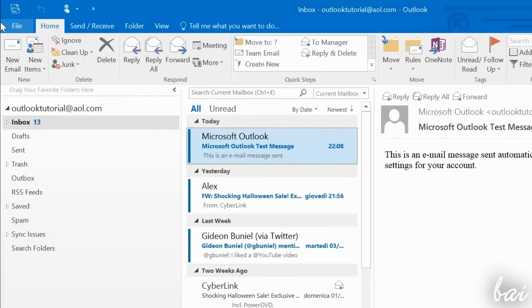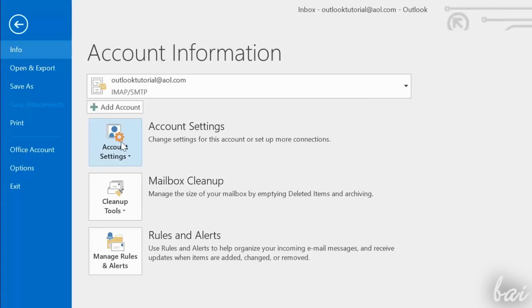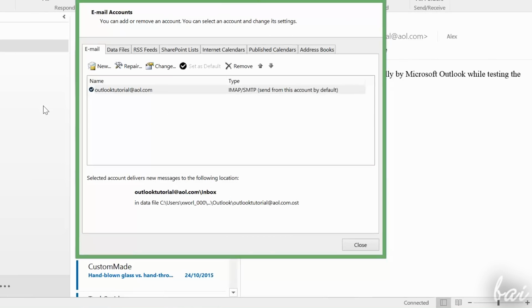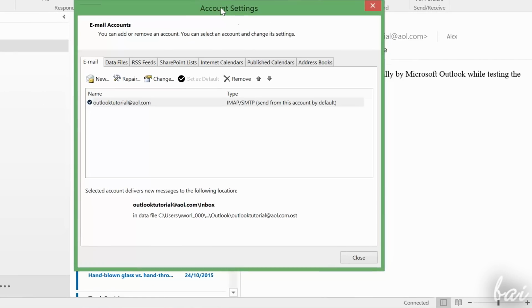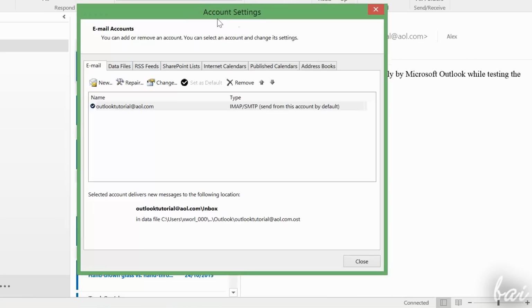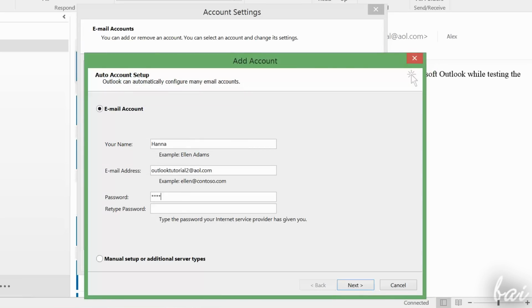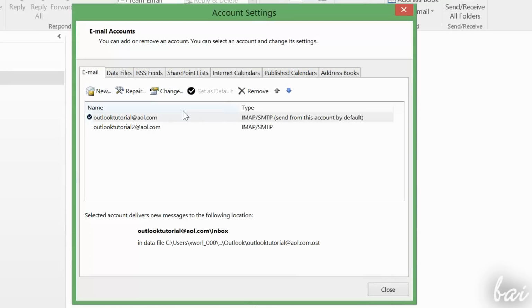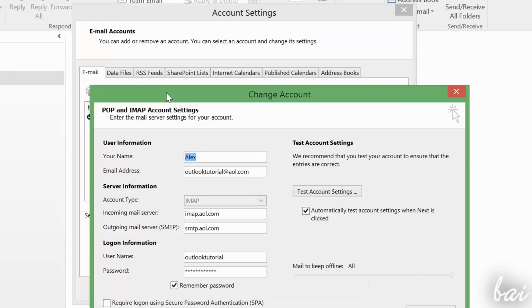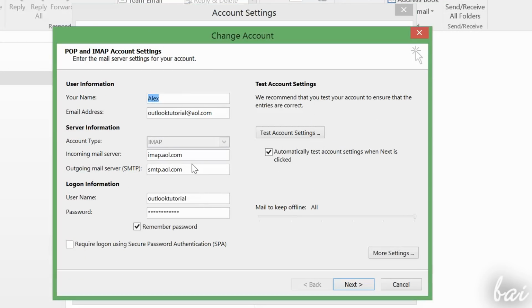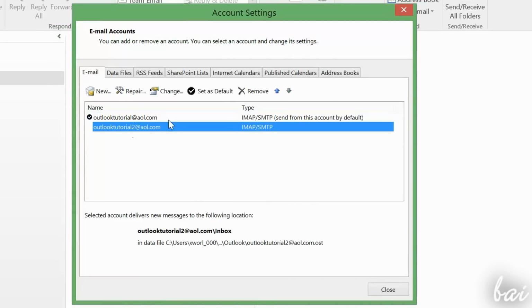If you go to File and then to Account Settings, under the first tab, you have all email accounts actually linked to Outlook. To add other email accounts, click on New and follow the steps just seen. Plus, use Change to edit the settings of the selected email account, or use Remove to remove the selected email account from the list.